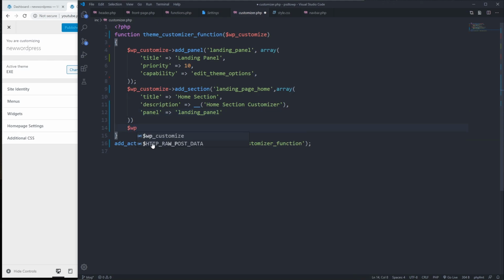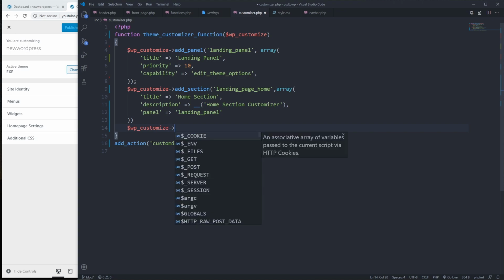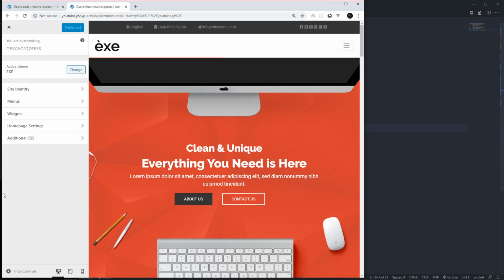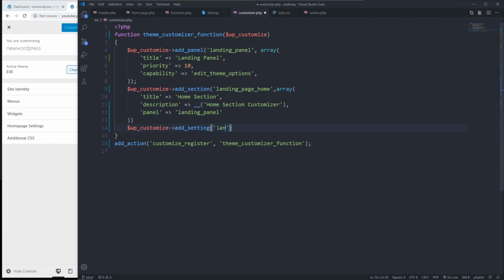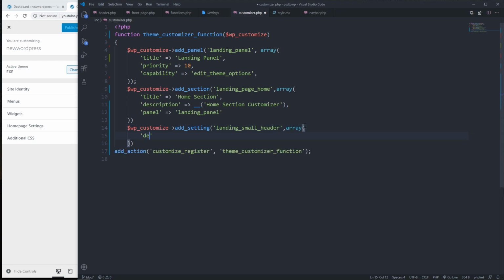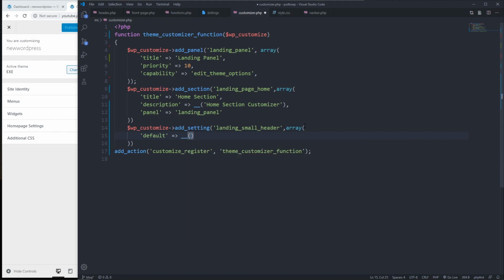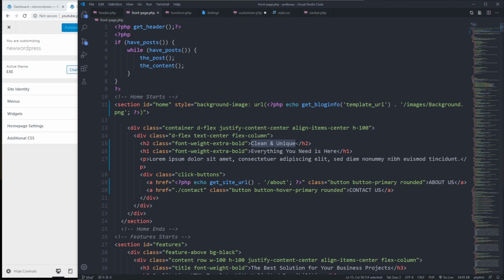You have to write WP customize add setting. Then first we are going to change this part. We are going to name it small header, landing small header. Now it will have an array. It will have a default value, double underscore, then parenthesis. Here the value would be clean and unique.